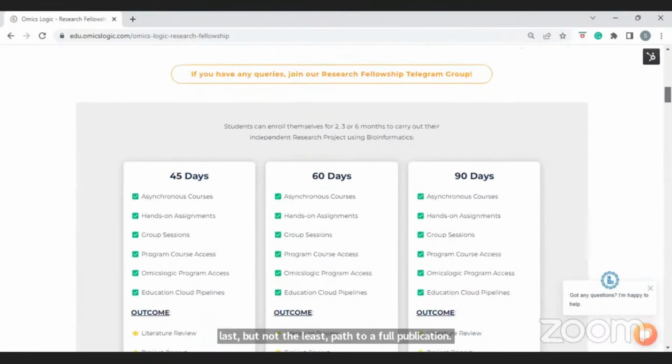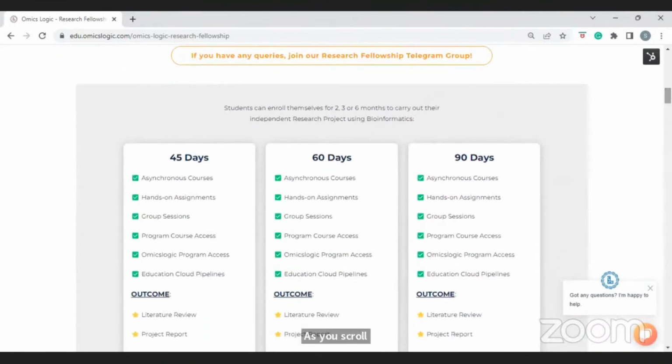As you scroll down, you will find three different tenures. Now, there are three different tenures on which one can work, rather, I would say four different tenures. One is 45 days, another is 60 days, then 90 days, and then 180 days or 6 months.